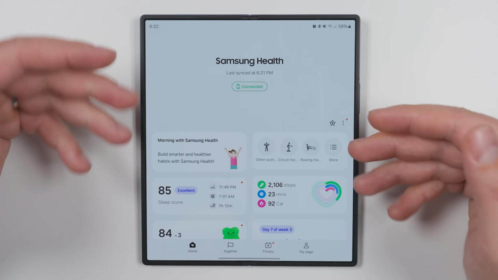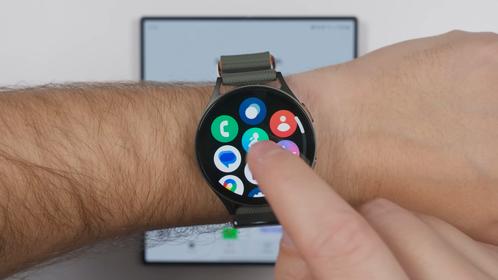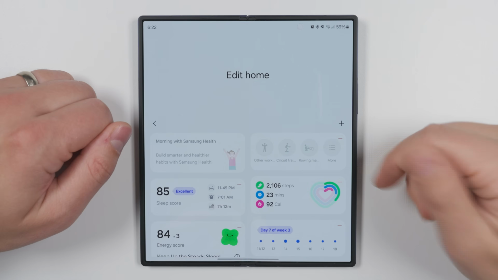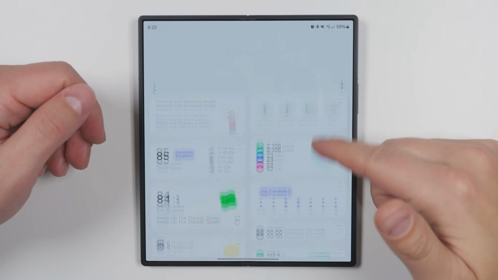Then when I back out of here to save those changes and go into the Samsung Health app on my Galaxy Watch, you'll see that the exercise panel is now at the top. This editing mode also lets you delete panels that you're not using.